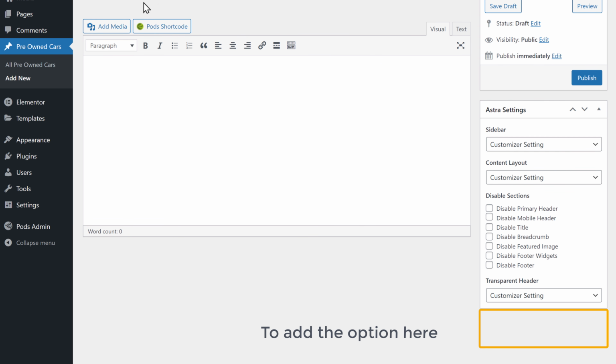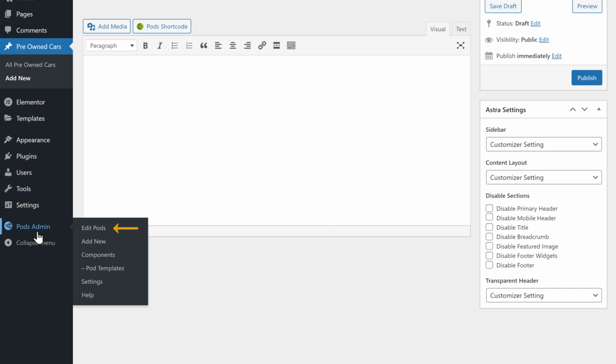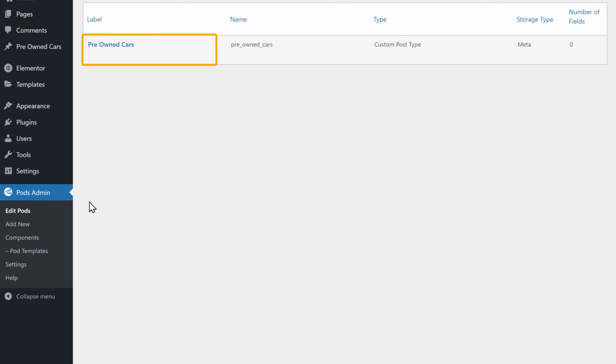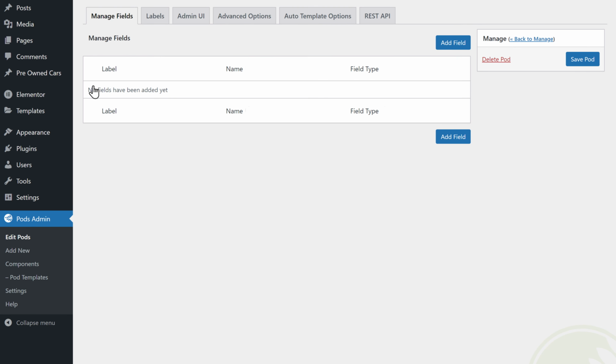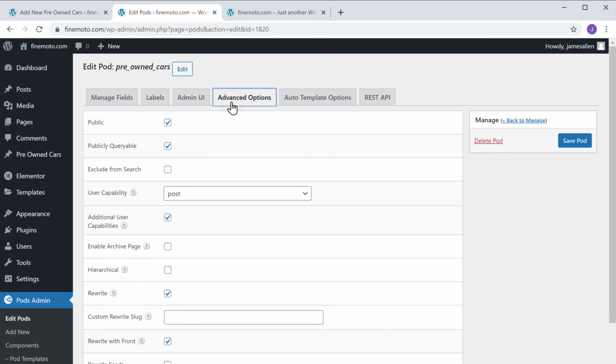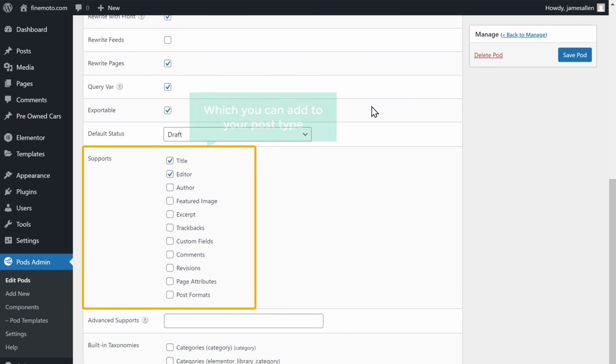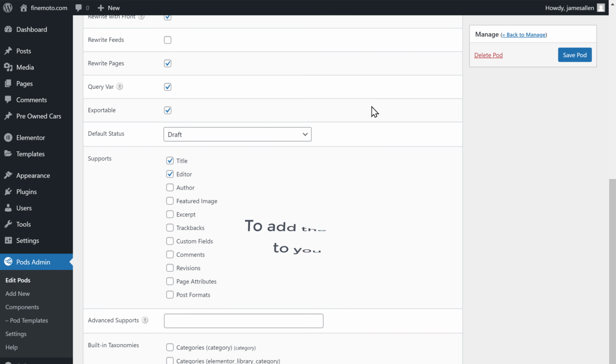So to add the option here, let's go to Pods Admin and click Edit Pods. Now go here, click Edit and click Advanced Options. Now scroll down and here you will find different items which you can add to your post type. Now to add the image option to your post type, let's enable Featured Image and then click Save.